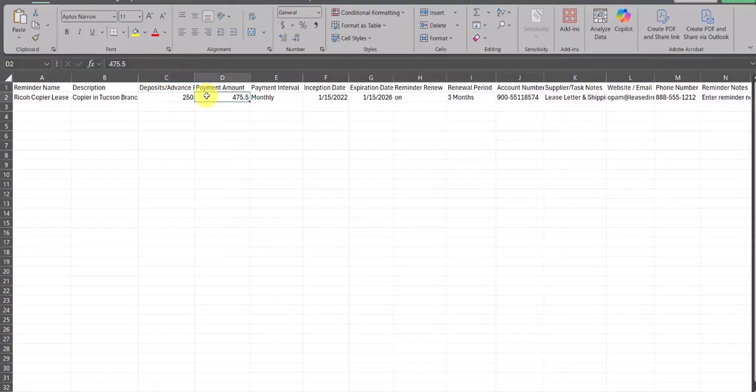Payment amount, this is the monthly payment for the copier lease. Payment interval is monthly. Inception date is the date the copier lease started. If you're not sure of the inception date or if this is a task or action item, just put in today's date. Expiration date is the date the contract ends or the due date of the action item or task.